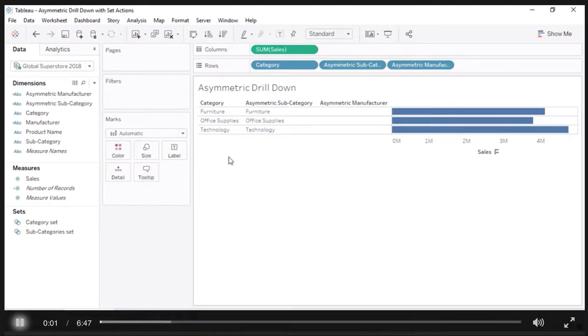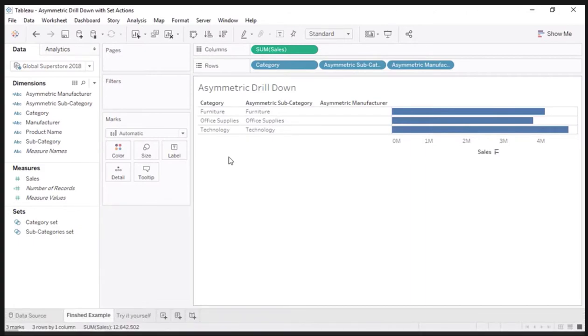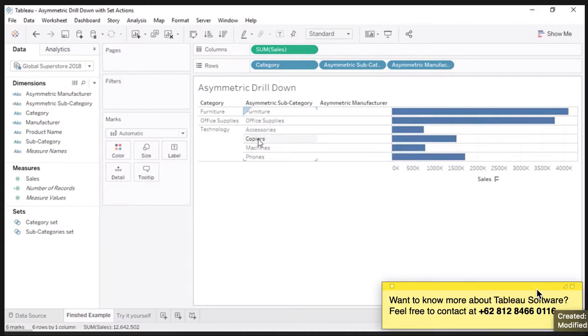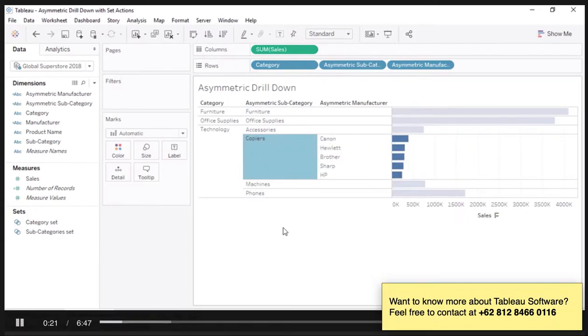This video on set actions. You can download the exercise workbooks to follow along in your own copy of Tableau Desktop. At the most fundamental level, set actions take an existing set and update its values based on a user's actions in the viz. The benefit of set actions comes into play based on how that set is used in the view.